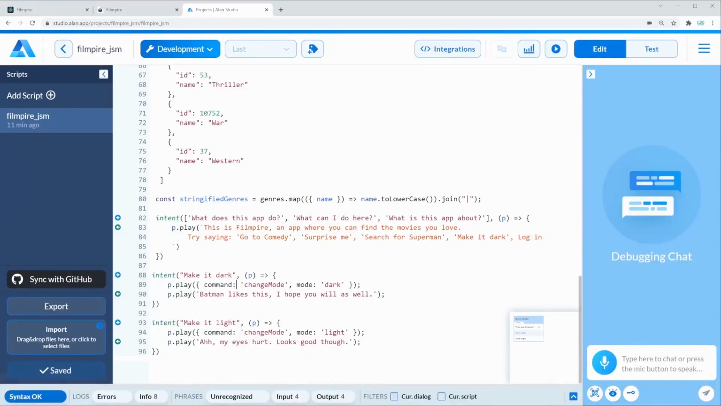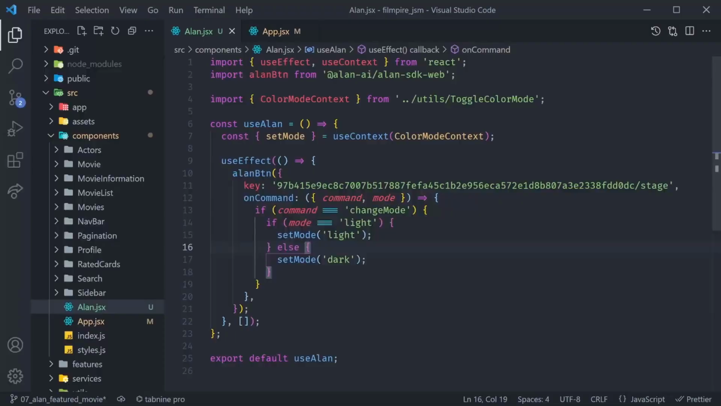Now that we've implemented the change mode functionality using Alan, let me just quickly repeat how we did it. Inside of our Alan console, we have two different intents that Alan is listening to, make it dark and make it light. As soon as we say this, Alan goes into this block of code. Then we send a command called changeMode, including the mode equal to dark. That code is then transformed right here inside of this alanBtn, more specifically inside of the onCommand handler. There we get access to our command and the mode. So we can just check if command is equal to changeMode, and if mode is equal to light, then set the mode to light, else set the mode to dark. It's as simple as that.